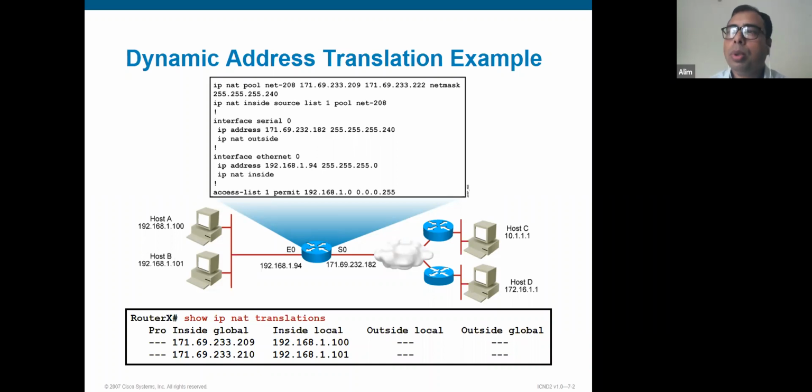You know about a pool. Pool means a shared resource. You have a group of resources for a group of users. That is a pool. So you define a pool and you define NAT so that when any host wants to go to the network, it will take an IP address from the pool, whichever one is available.